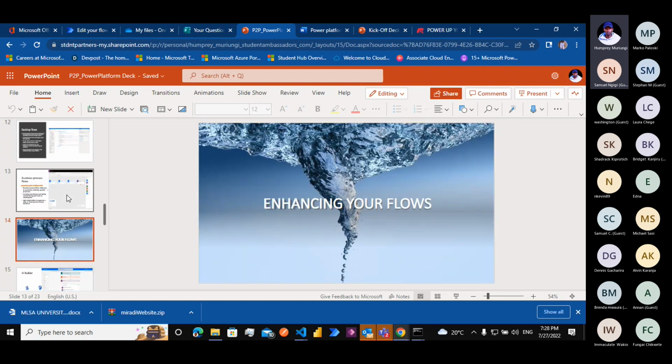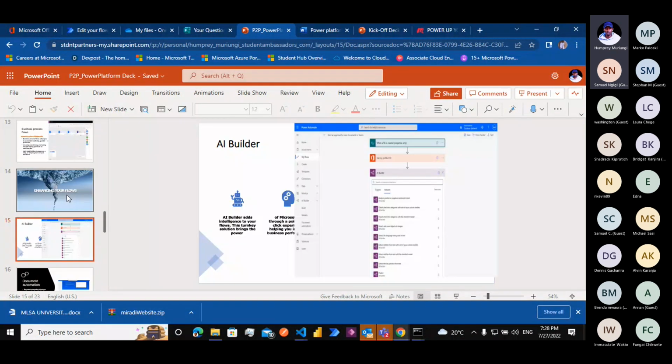So how can you enhance your flows so that you can achieve more than what you have seen the flows can do? There are some tools that you can leverage to enhance your flows. The first thing you can do is leverage the power of AI. Through AI Builder, you can leverage AI intelligence. You can bring the AI power in to help.